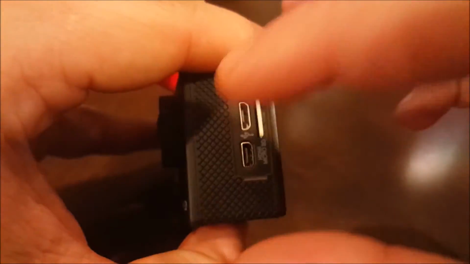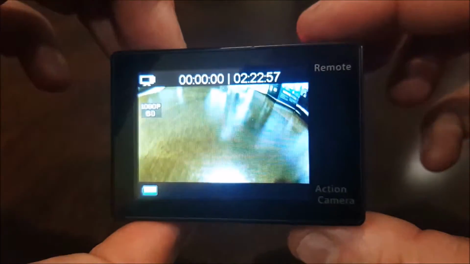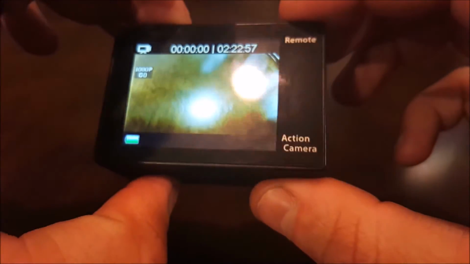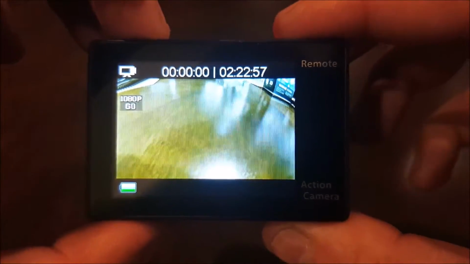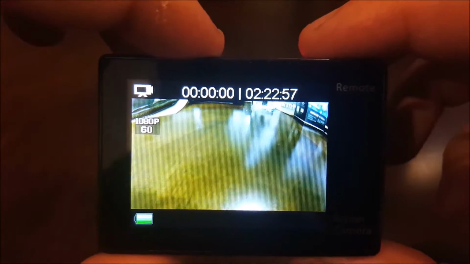So, there's the cool little camera. Let me do a little video with this camera. Obviously, I'm not filming with this right now. And I'll put it in and show you how the camera goes around at 1080 and so on. And what the sound quality is like with the case off.